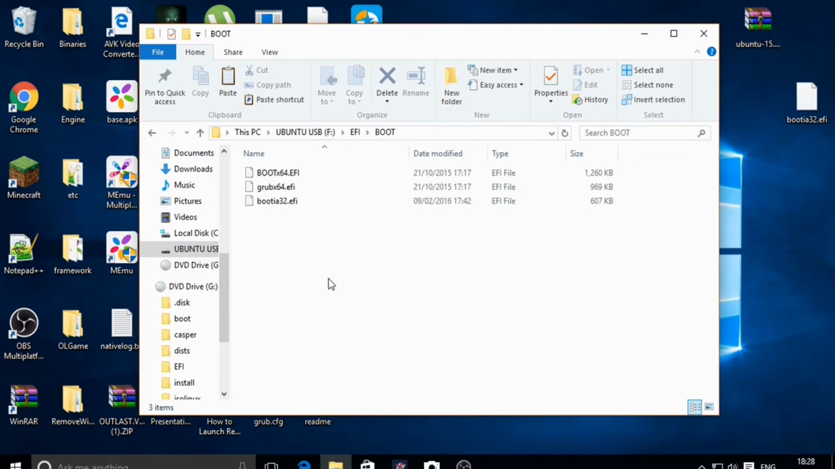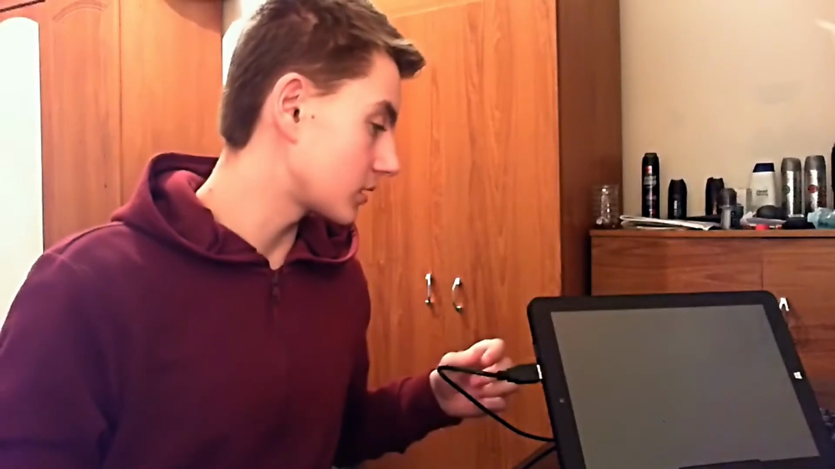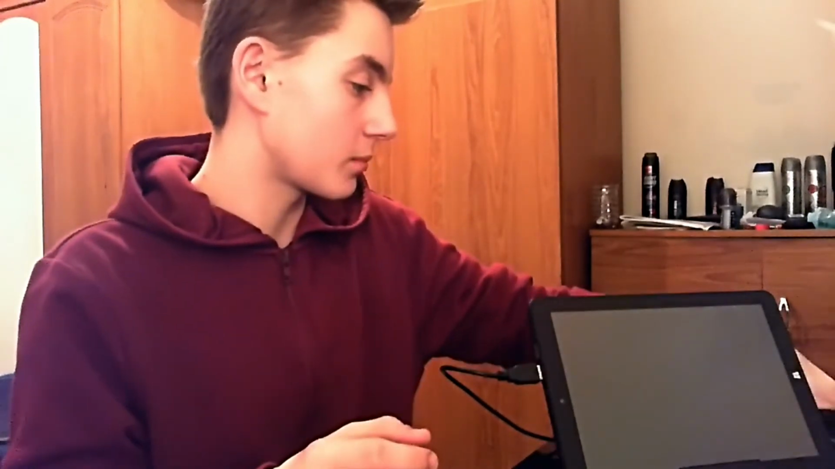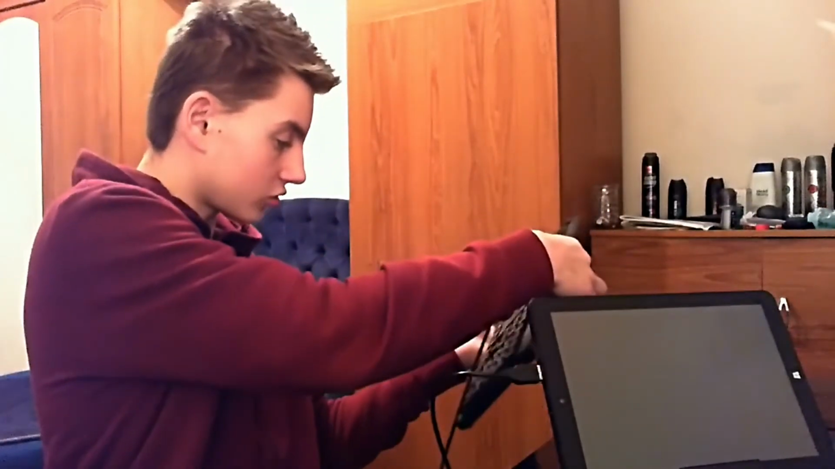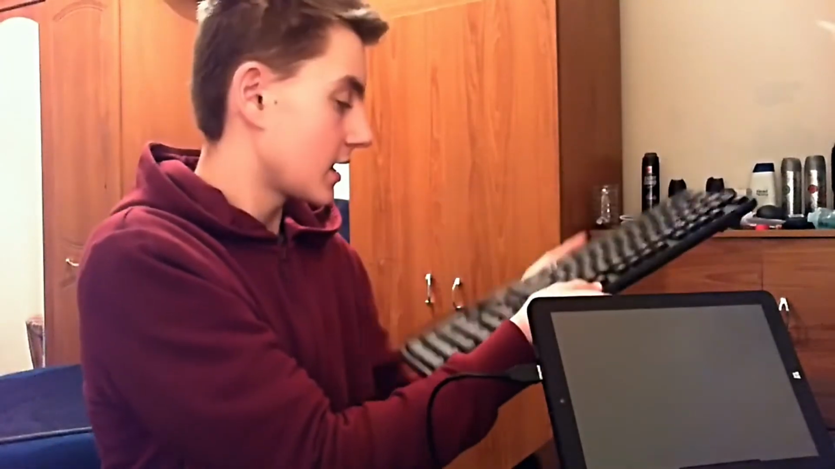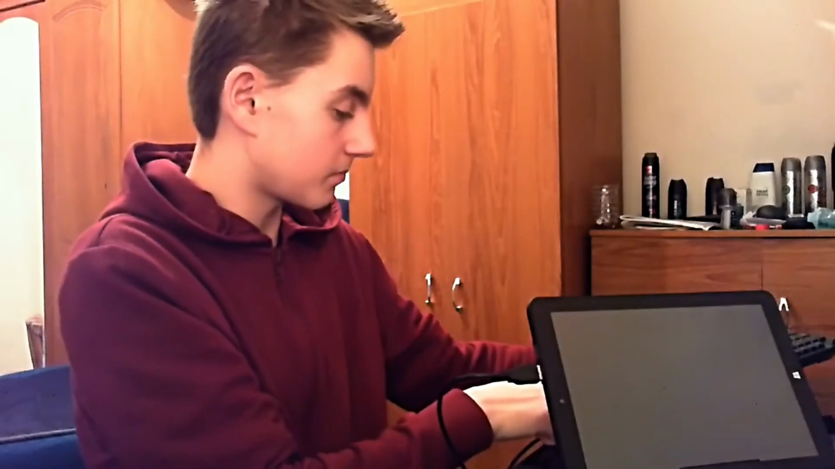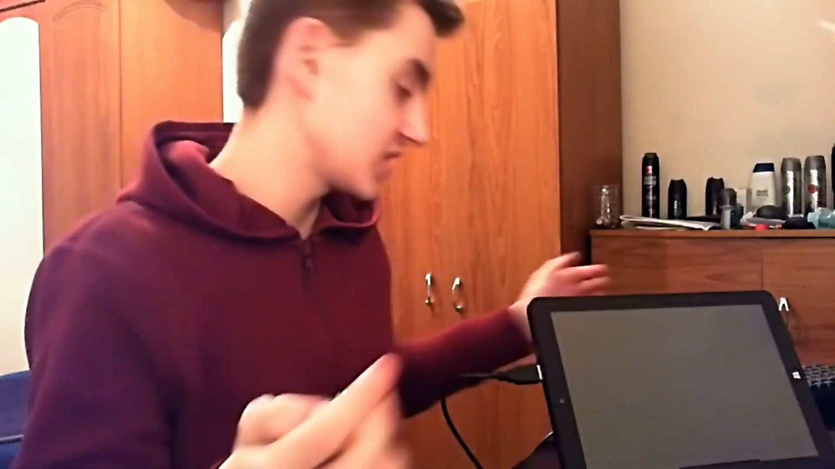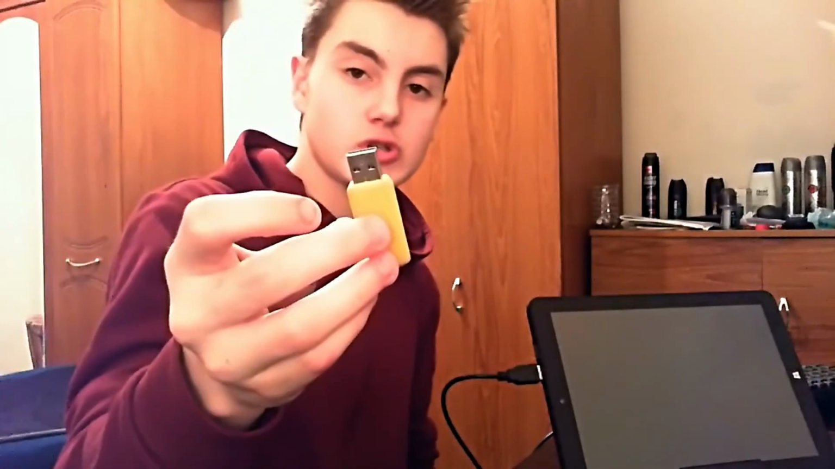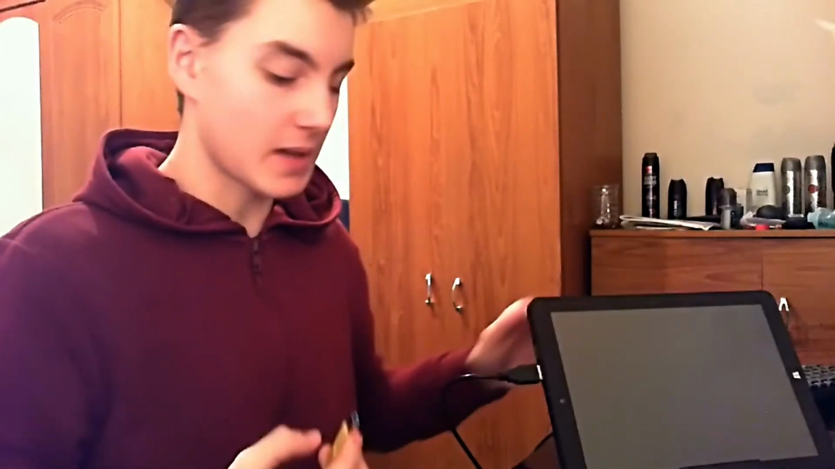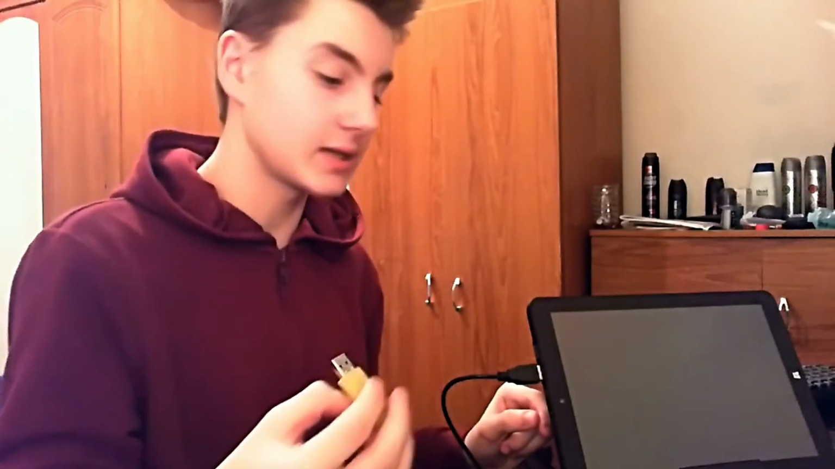Now to actually do a physical booting of Ubuntu on the tablet and see if it actually works. So I may have forgotten to mention that you are going to need a spare keyboard, which I've already plugged in. This keyboard I've got is a Trust keyboard. It's not really that good, but it works. So here's the USB, here's the tablet, here's the spare keyboard. By the way, the keyboard can be wireless or wired, so it really doesn't matter.